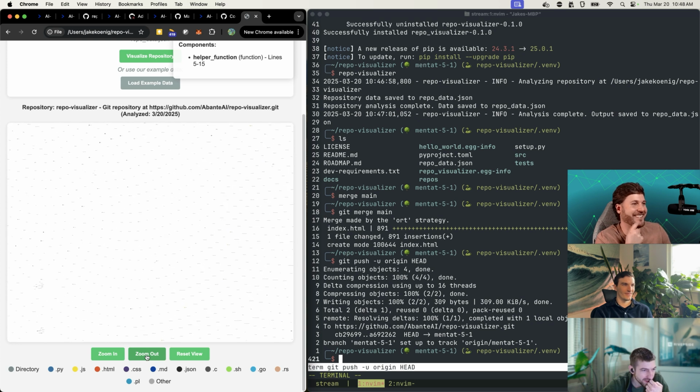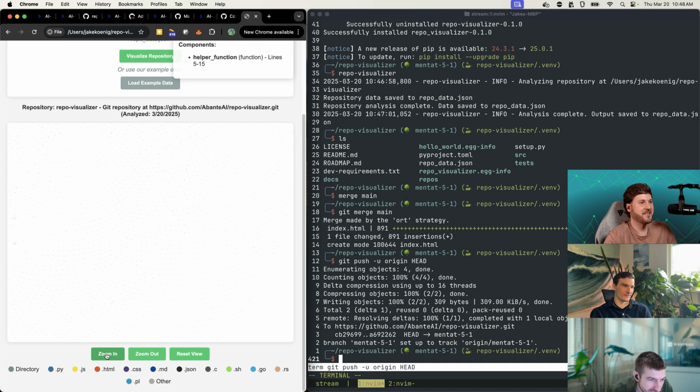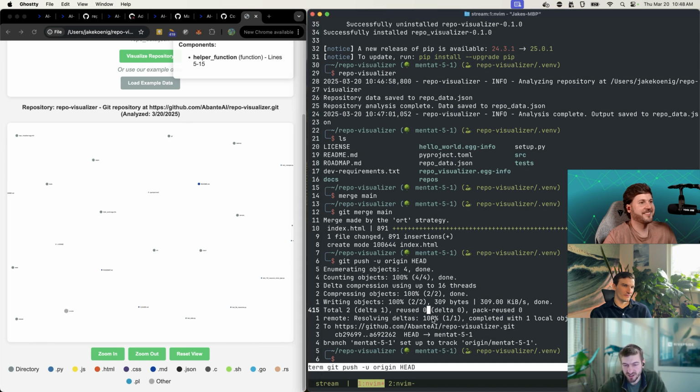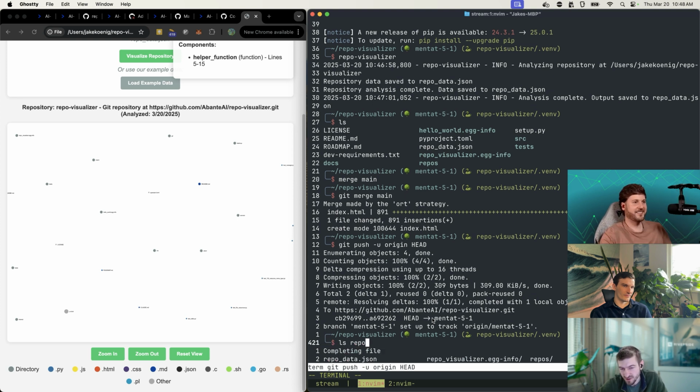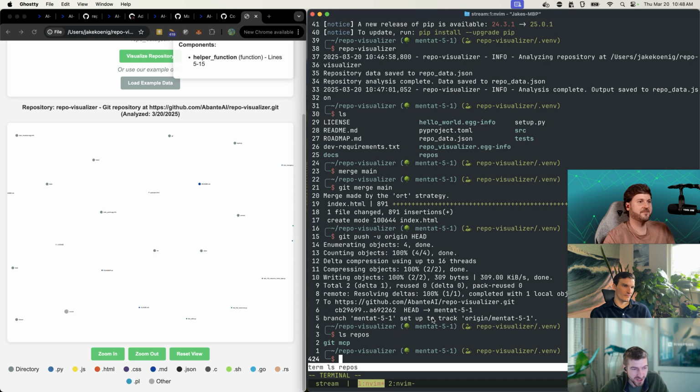Oh man. Why is it so many files? Oh, you know what might be the problem? Well, I guess we'd have to read the file to be sure, but it might not just be looking at files tracked in Git. It might be looking at all files. And to prepare for this, I put a directory in my git ignore called repos, which has repos I wanted to analyze.